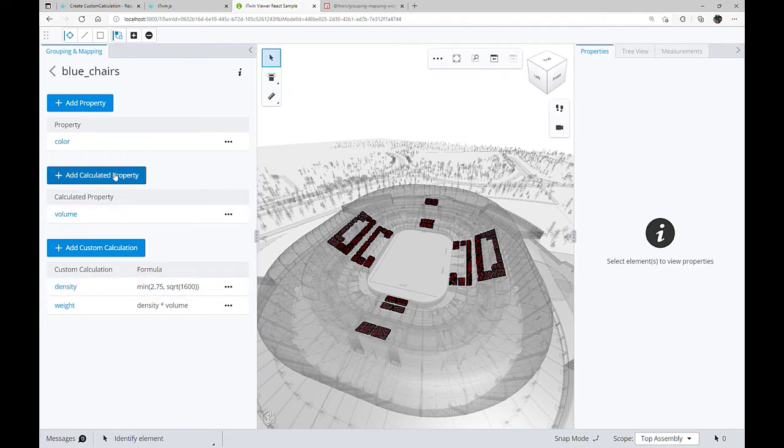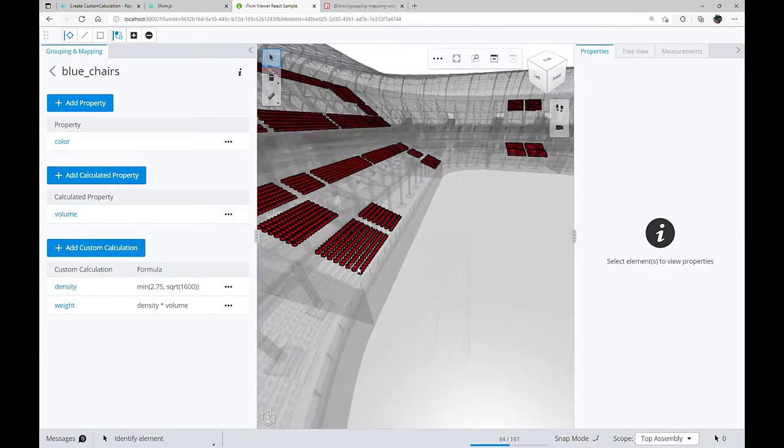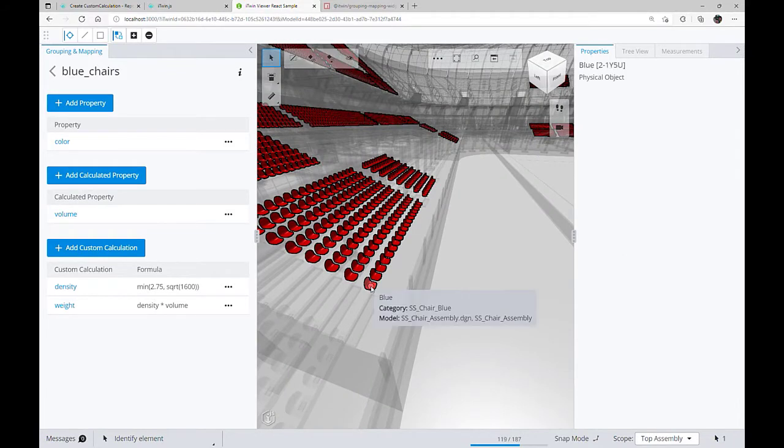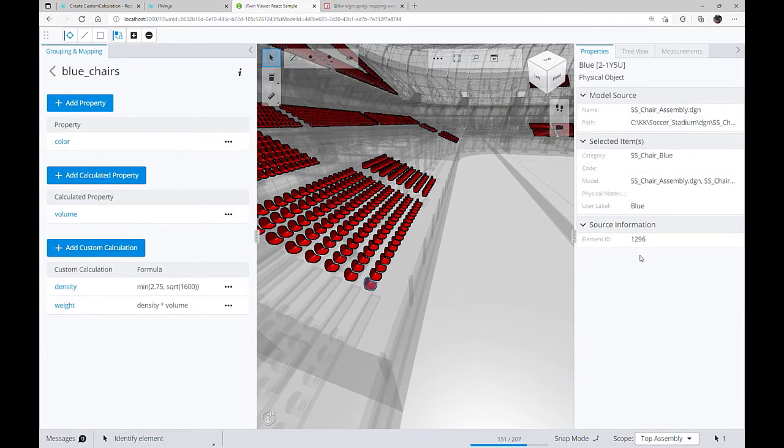And if you recall from the actual properties of each of these seats, there is no mention of volume, there's no mention of density or weight or anything. There are no numeric properties whatsoever. But with the reporting platform, I'm able to use the calculated property to extract volume. I'm able to use a custom calculation to define a constant for density. And with these two things, I'm able to calculate a weight using volume and density.